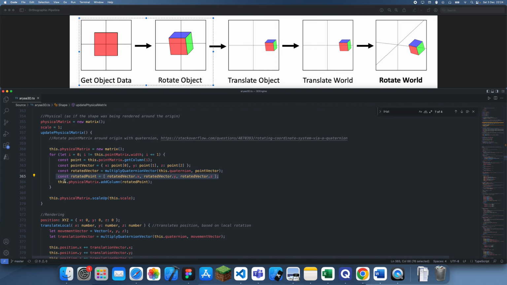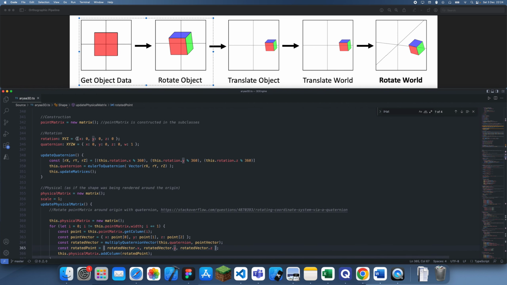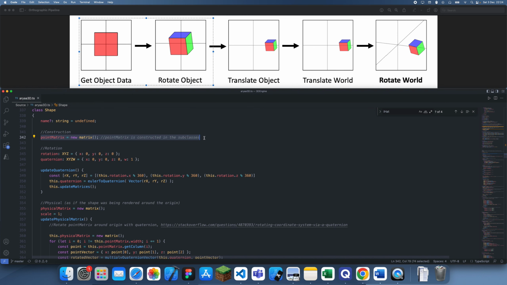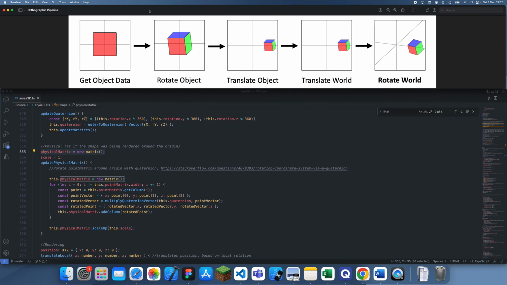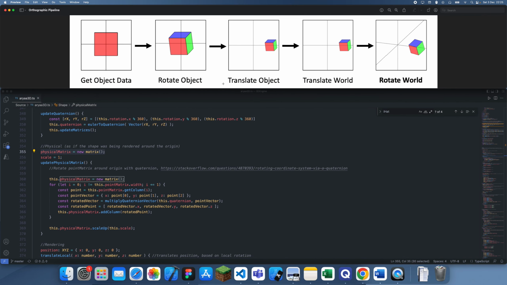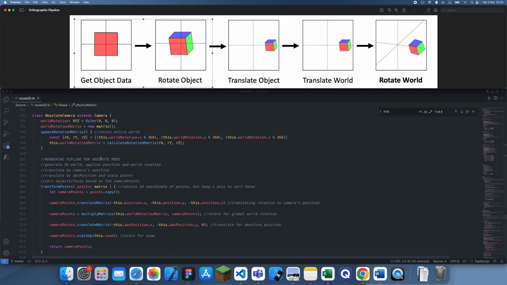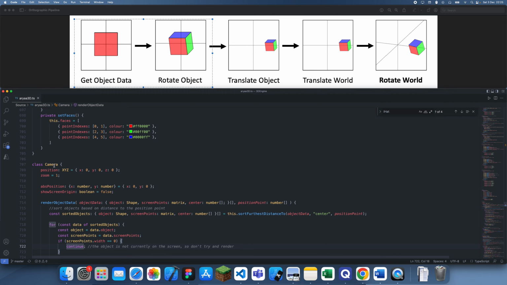Then it just rotates it and adds it to the physical matrix. So the point matrix is going to be the object data in this form, then the physical matrix is going to be the object data in this form, both of which are just the object at the center, the origin, but now the physical matrix has rotated the object. So we've actually done the first 2 steps of this. Now I can actually scroll down and we finally get into the camera part.